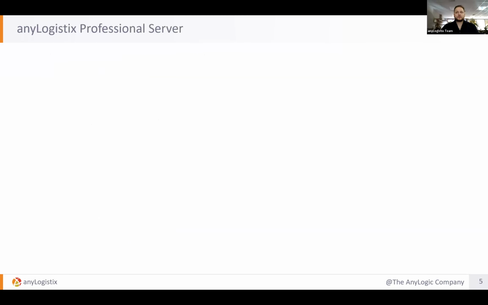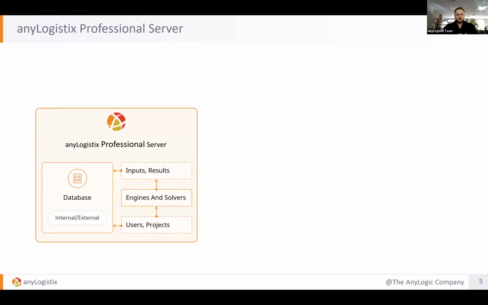And how can anyLogistix help you with this? First of all, let's take a look at the architecture of the anyLogistix professional server.